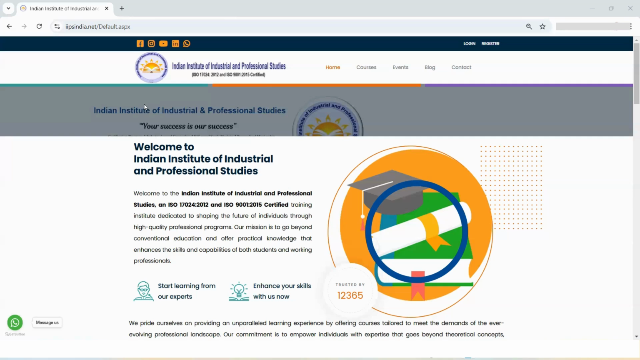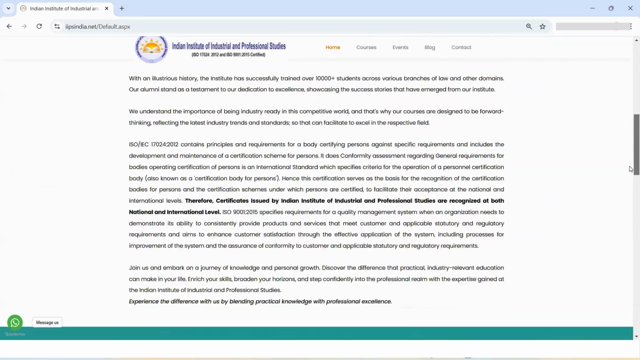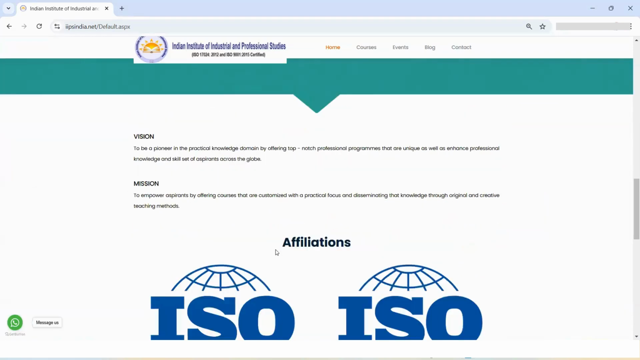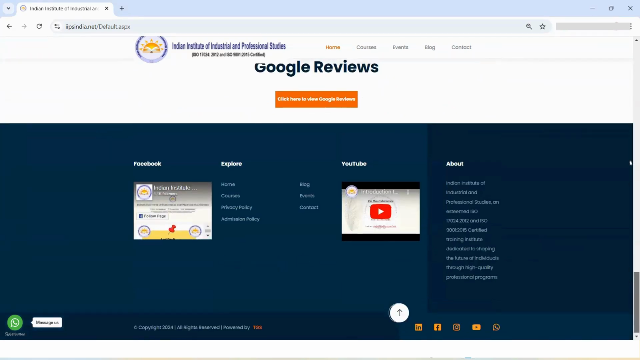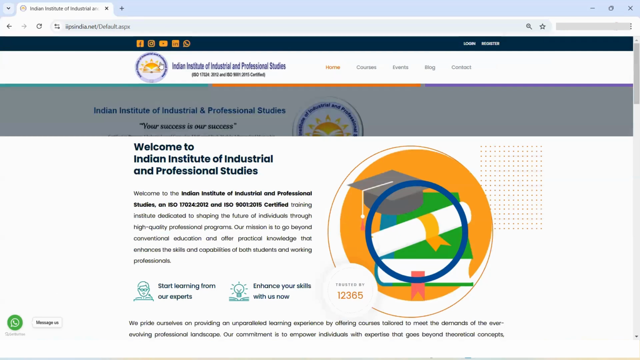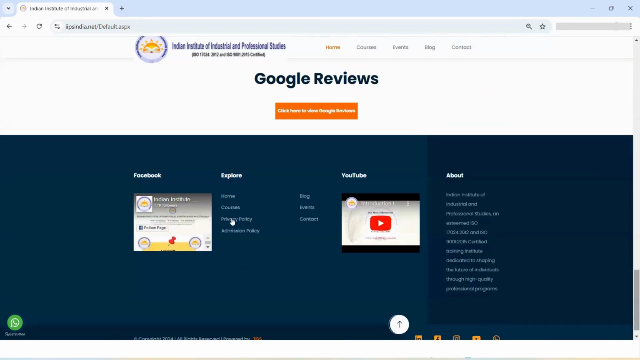So now when you enter the website, this is how the homepage looks. You will get the details of all the certifications that we have, that is the ISO certifications, and also you can find links to all our social media sites, both in the footer as well as in the header. And also you can connect to us via WhatsApp by clicking this button. We'll be replying to you as soon as possible and helping you with all the assistance that you require. Followed by this, in the footer, you can find our privacy policy and also our admission policy.